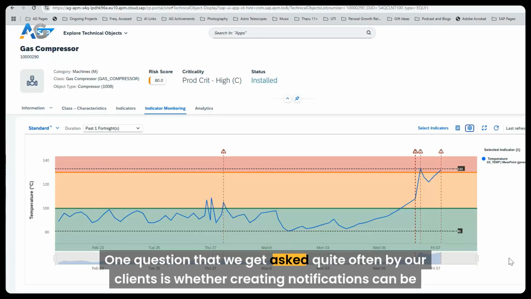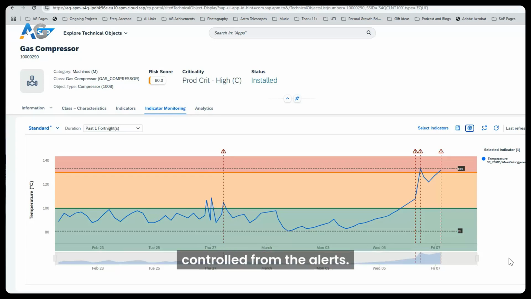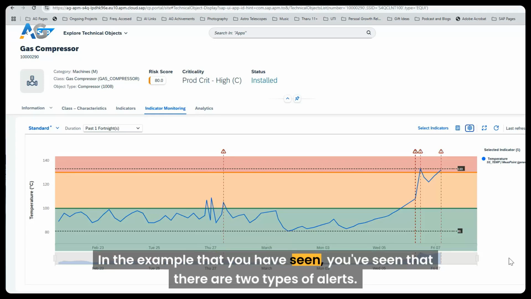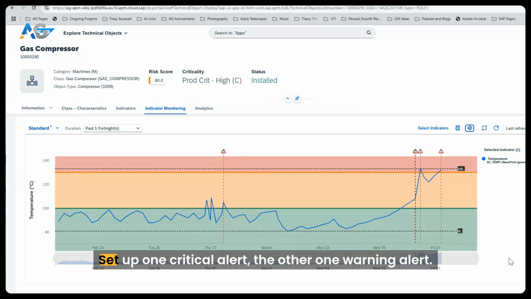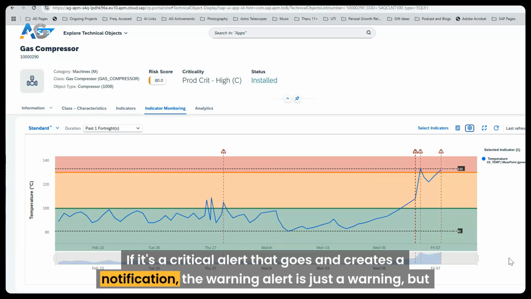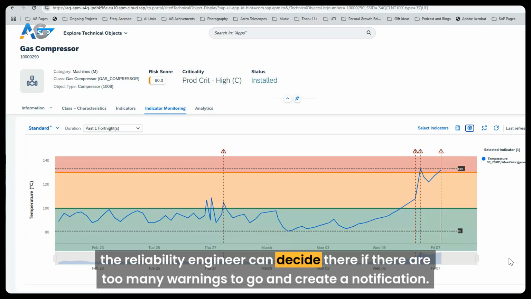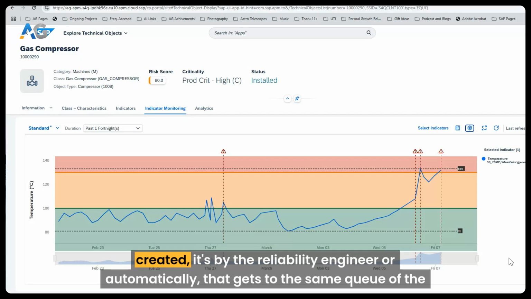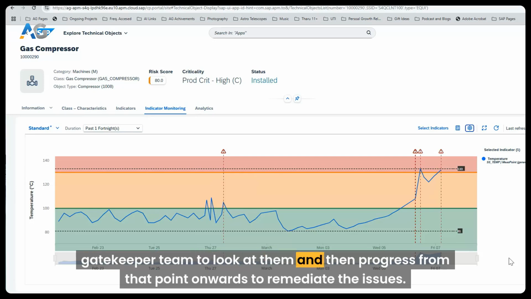One question that we get asked quite often by our clients is whether creating notifications can be controlled from the alerts. Absolutely yes. In the example that you have seen, there are two types of alerts set up, one critical alert, the other a warning alert. If it's a critical alert, that goes and creates a notification. The warning alert is just a warning, but the reliability engineer can decide, if there are too many warnings, to go and create a notification. The moment the notifications are created, whether by the reliability engineer or automatically, they get to the same queue of the gatekeeper team to look at them and progress from that point onwards to remediate the issues.